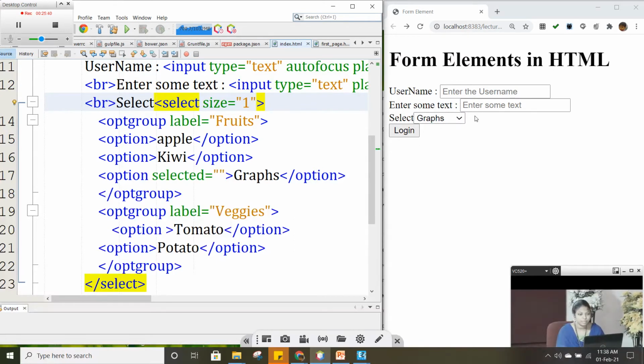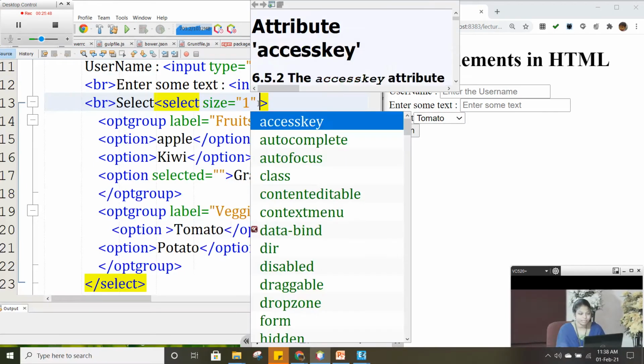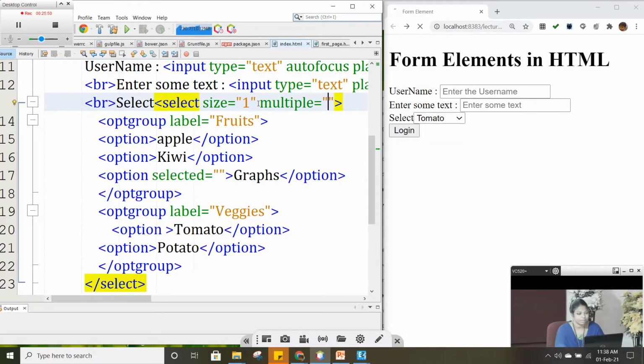And even though I have a drop down list, I can select only one item at a time. If I want to select multiple at a time, I have to give the attribute multiple. So you can select multiple at a time. Let us give the size here as 4. So you can see 4 things are visible at a time, and I'm going to select apple and grapes at a time. So this is how the multiple attribute helps us to select more than one option at a time.